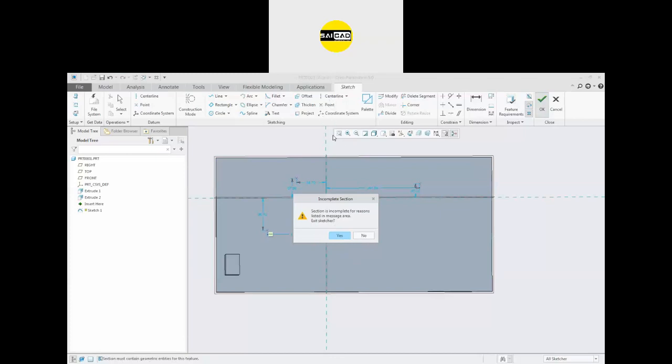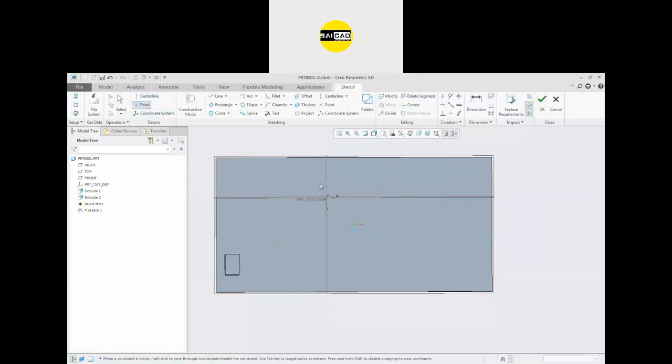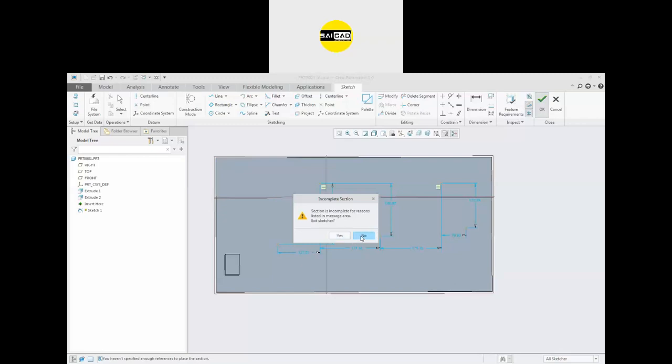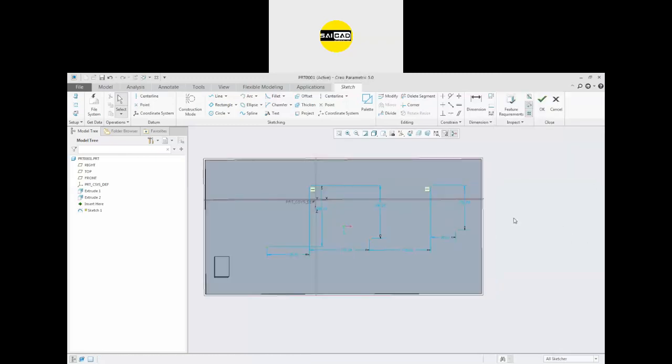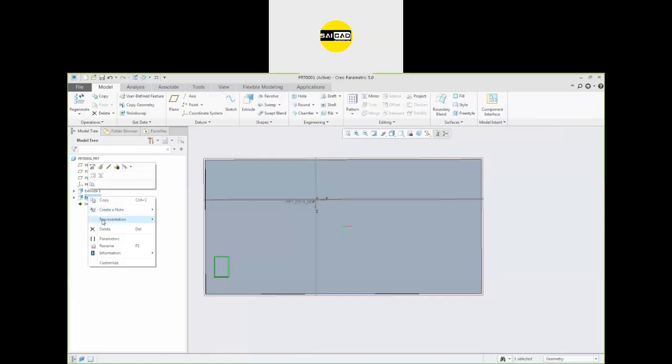Point will not be accepted as geometry. So for that you have to create some point from there, datum. If you create any datum point, it will be considered as geometry. Okay. Wait a second. You can complete the sketch with both sides. Okay. I'm just going to delete that.